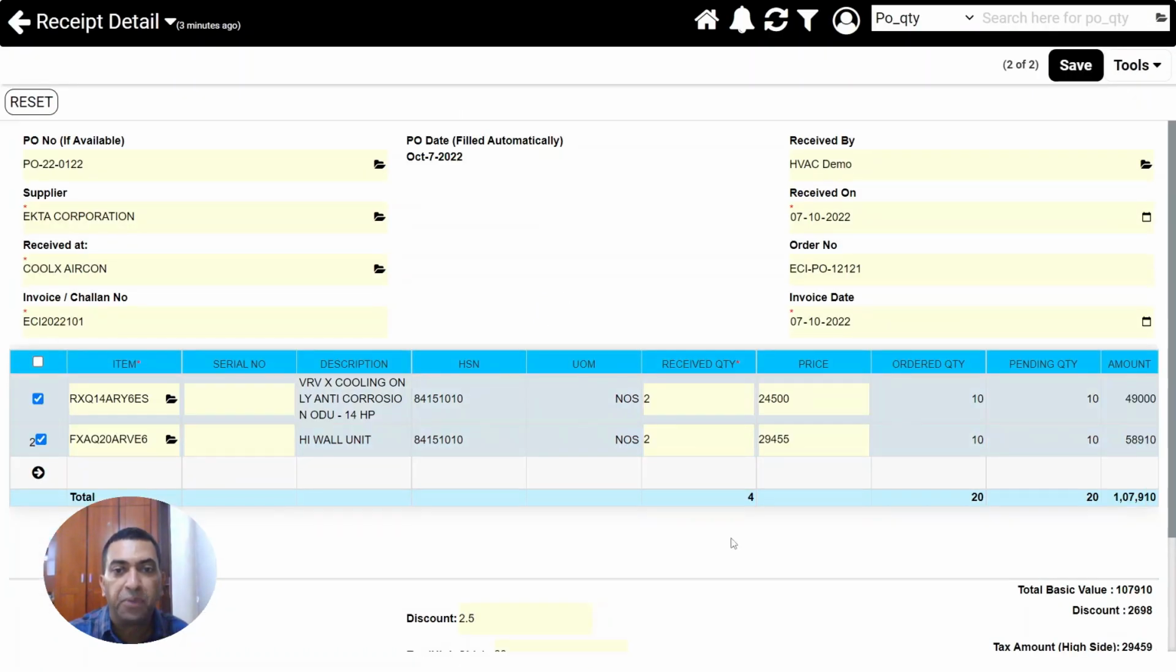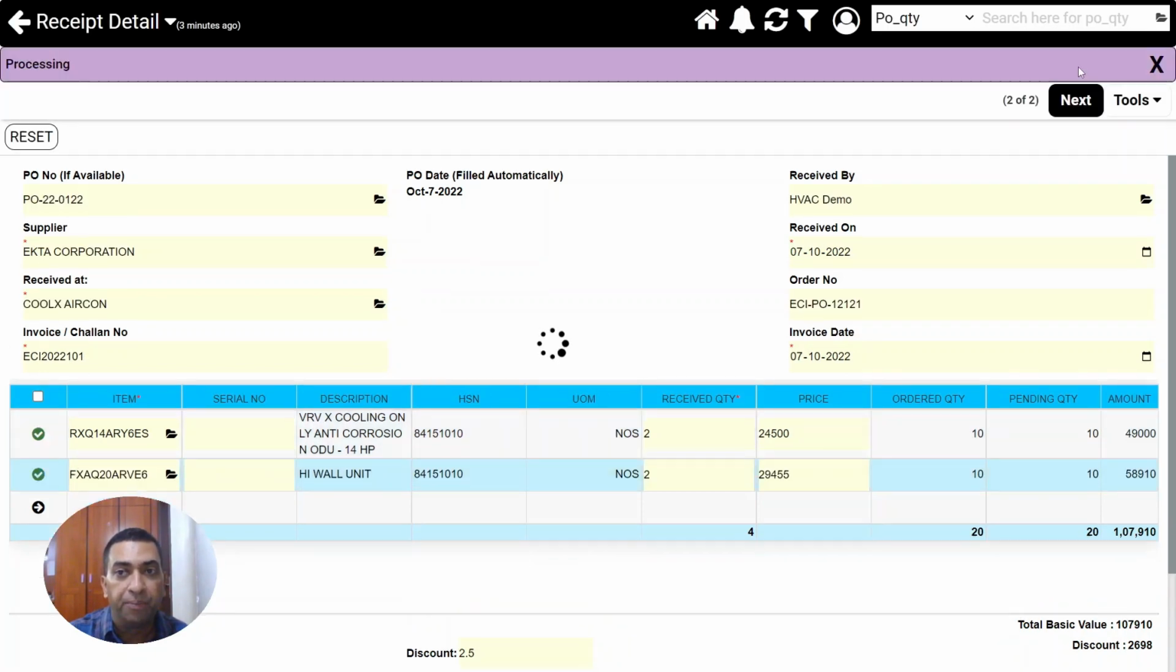We have filled in the received quantities, the invoice number, the invoice date, and an order number, which is the PO number filed by Ekta Corporation, the supplier. And now we are ready to save. So that means we have received 2 each of these items, of which 10 each were ordered.